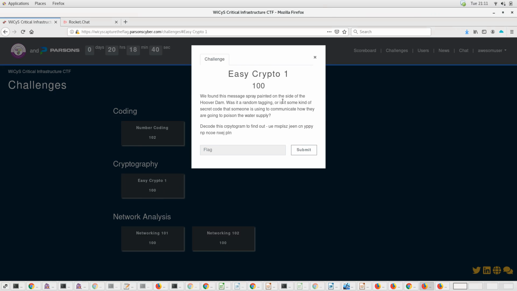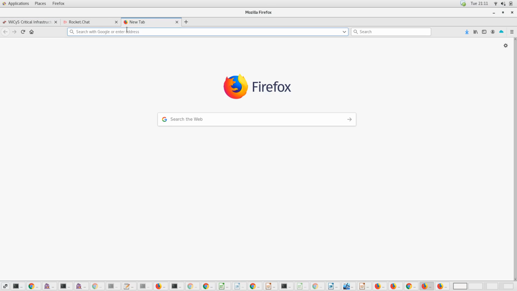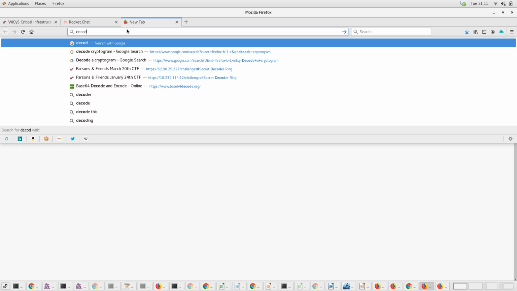The challenge is, we found this message painted on the side of the Hoover Dam. Was it a random tagging, or is it some kind of secret code that someone is using to communicate how they're going to poison the water supply? It says decode this cryptogram to find out, and it has what looks like random jargon here. So you might say, how do you start a CTF? The first thing you might do is say, I'm going to Google. It says decode this cryptogram. So what's a cryptogram? So let's say, decode a cryptogram.